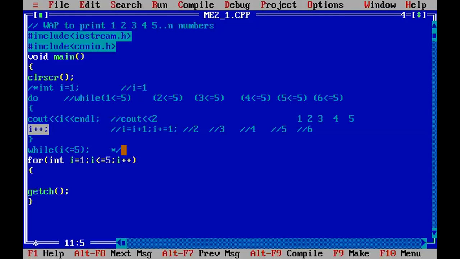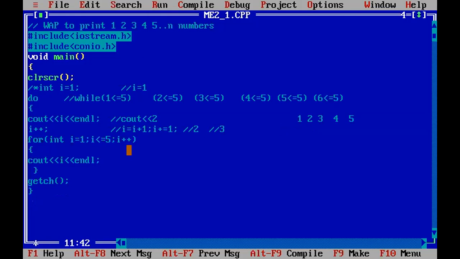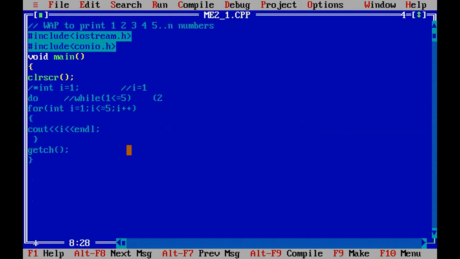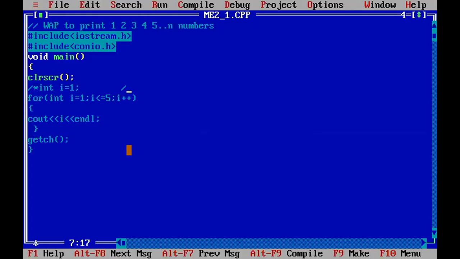The statements that we are writing here in 3 lines, I am covering in 1 line in the for loop. Then the body of the for will get executed. Under the body of the for, I will write cout I and endl, so that my output will appear in the next line. Here I will delete the code so that you will be able to see very clearly what I have written in my for loop.